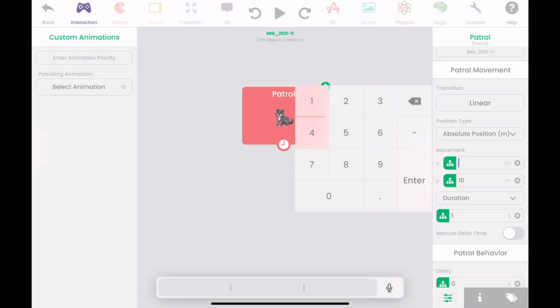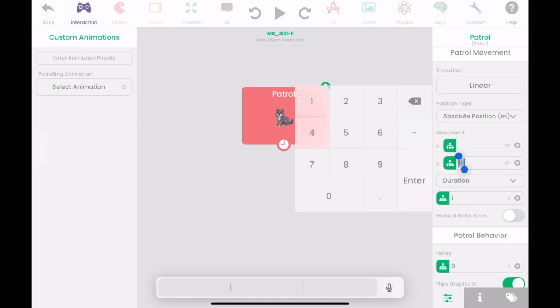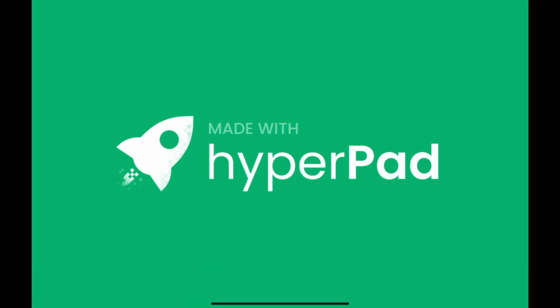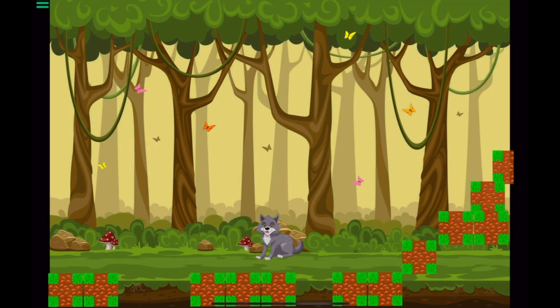If you had both X as set to 10 and Y as set to 10, it would move in a diagonal direction instead of up and down or left and right. But I'm going to set that to 10 on the Y axis, and we're going to press play again and test this again. And now you'll see that the character goes up and down instead of left to right. I think that's so cool and so easy to do. So let's just keep that as a vertical patrol instead of a horizontal patrol for now.